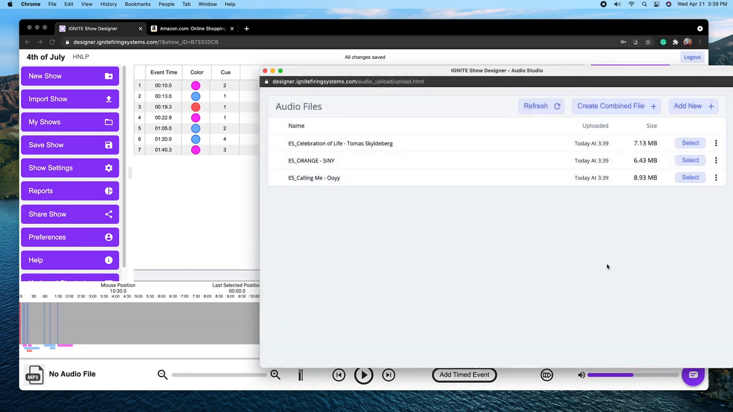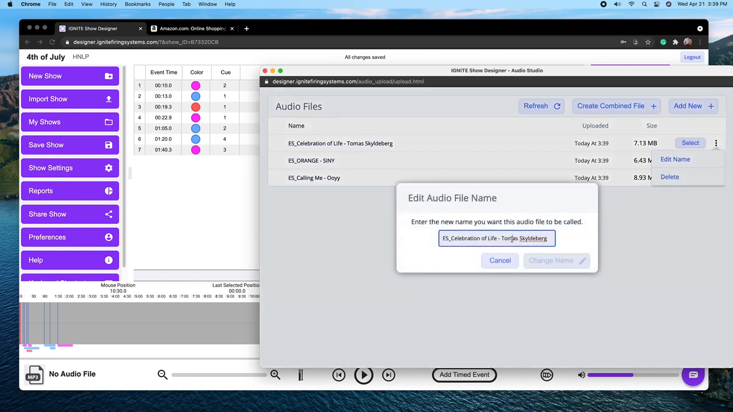Excellent. You've uploaded a few MP3 files to the Ignite Audio Studio. Think of this interface as your own personal fireworks music database, ready for that next killer fireworks display. Side note, you can click the menu option on the right to rename or delete audio files later. This will allow you to keep your audio files in Ignite Show Designer nice and organized.